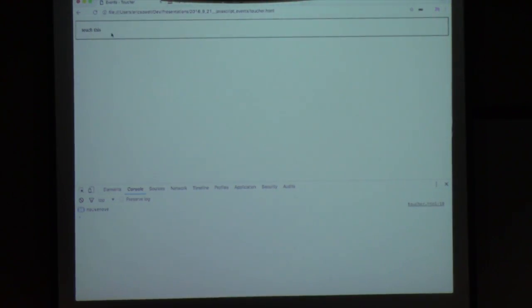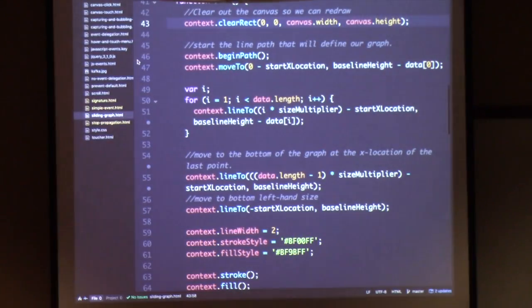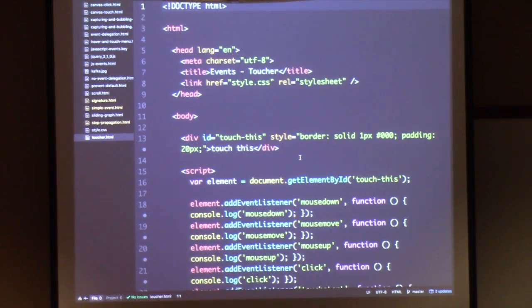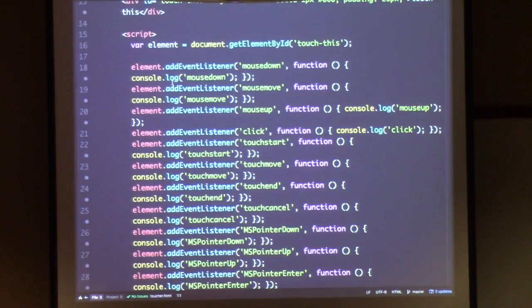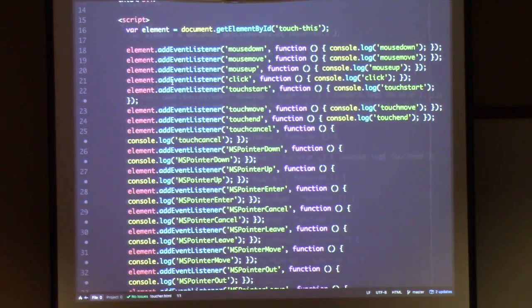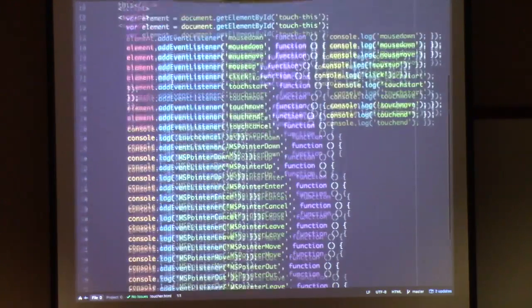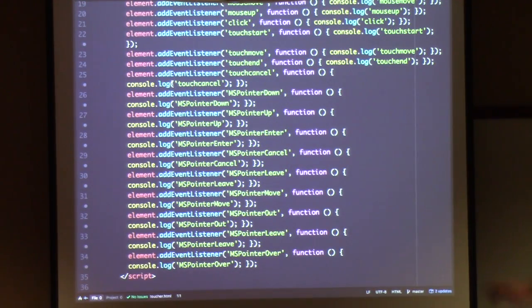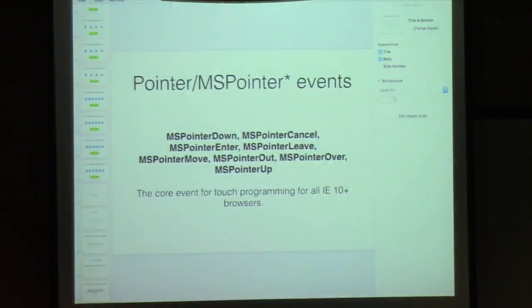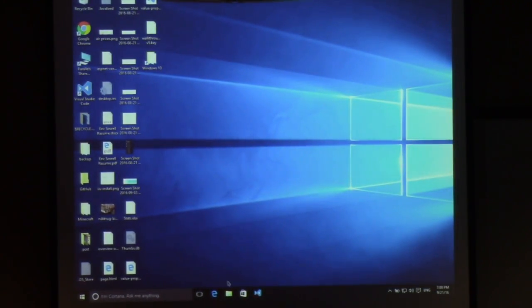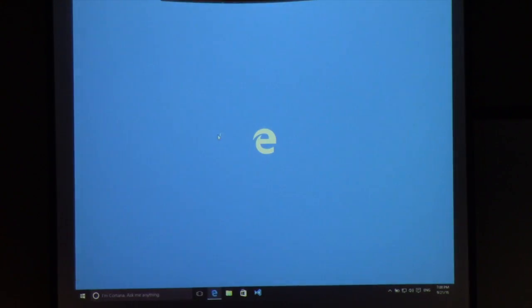So anyway, while that's thinking about loading, what this is for is I have on this page a whole lot of events. I have a lot of the basic UI events: mouse downs, moves, ups, clicks, touch starts, pointer downs, all that kind of stuff, all attached. So whenever you click on something, we can see what events fire in what browser. That's the goal. I think this one's Edge.